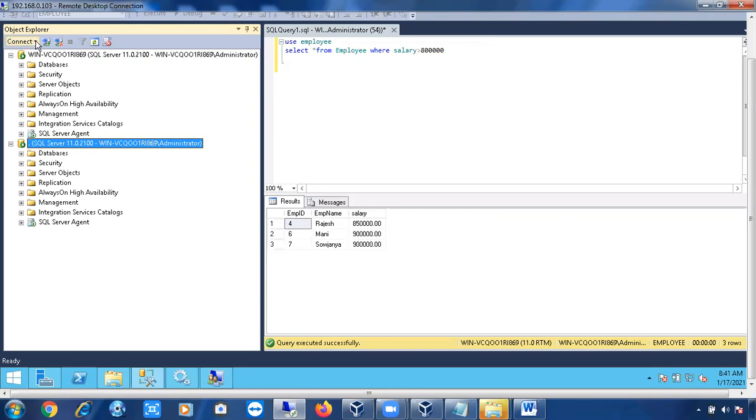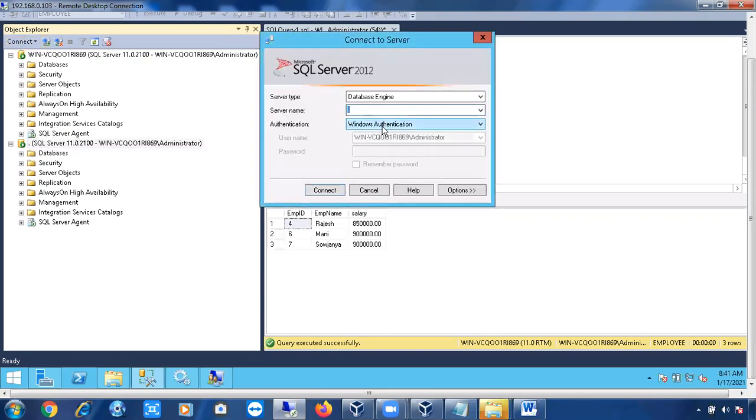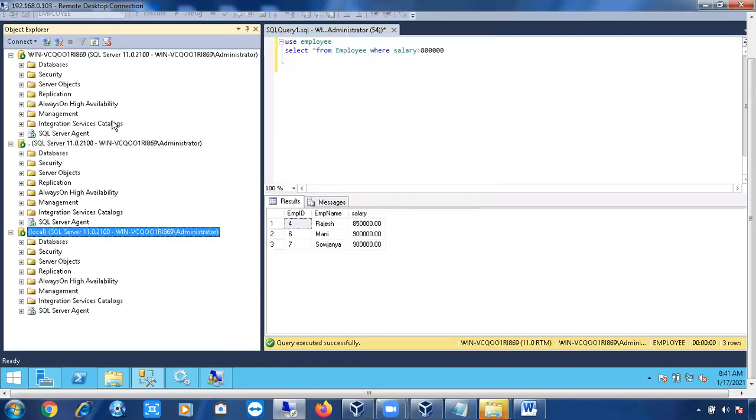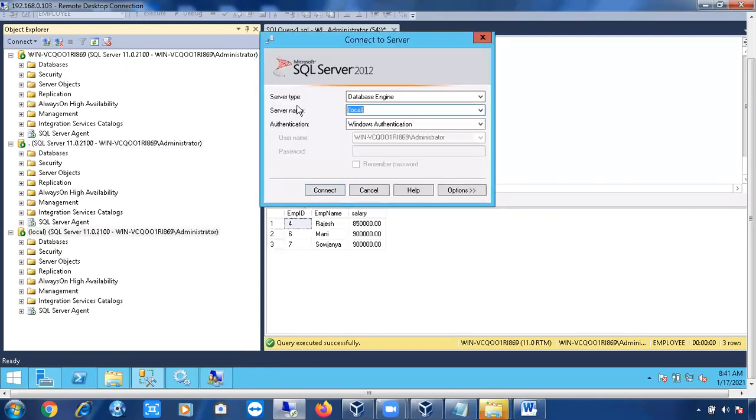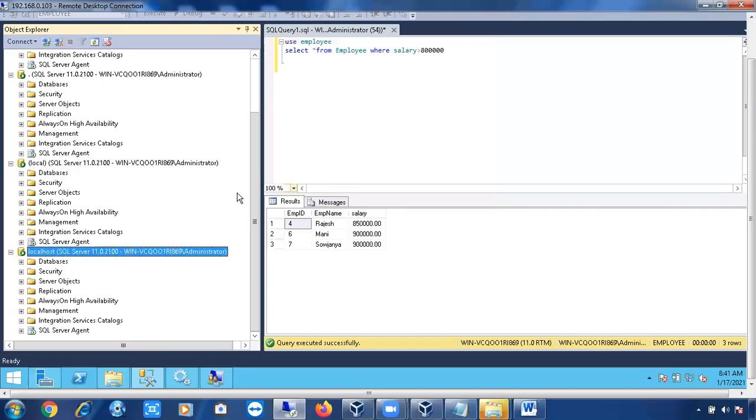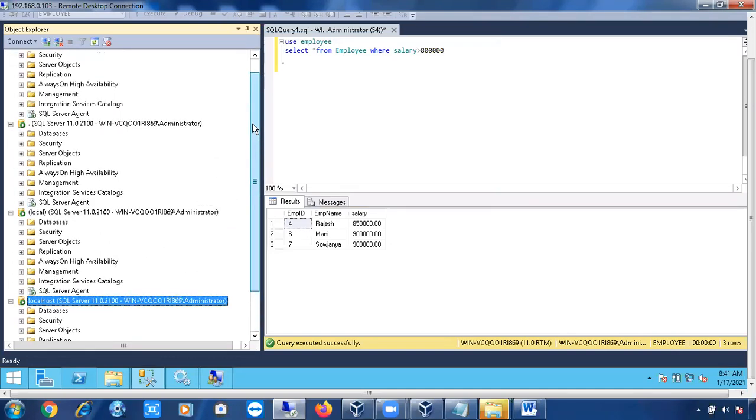And we have one more way. What is the other way? Localhost, or (local). Just type like this, you have to put brackets. In this way also you can connect to the default instance, and you can use localhost also. Okay, so these are multiple ways we can connect to the default instance. Do you think I have 4 instances in my machine?